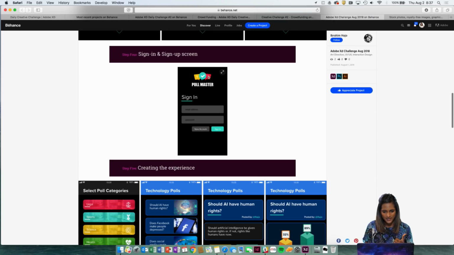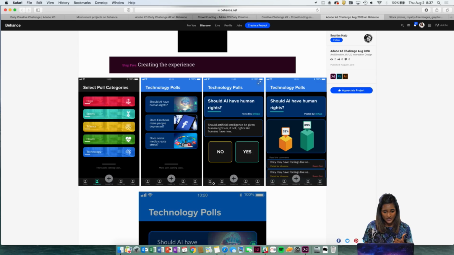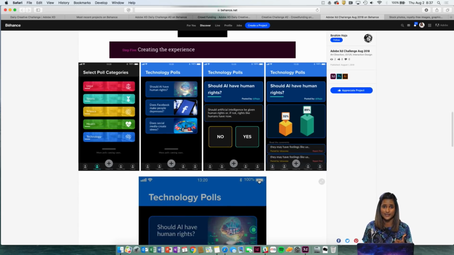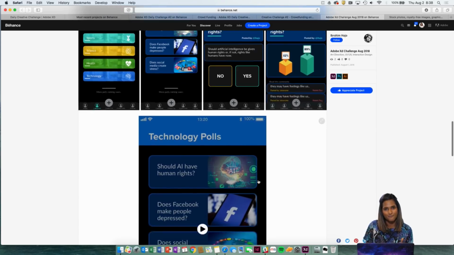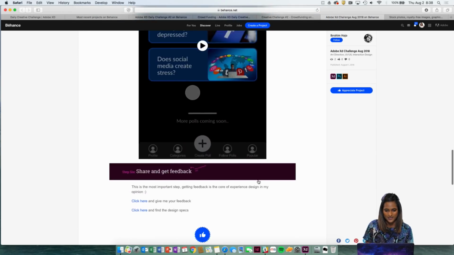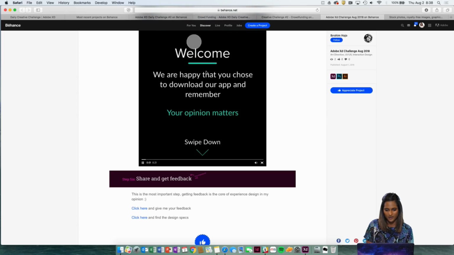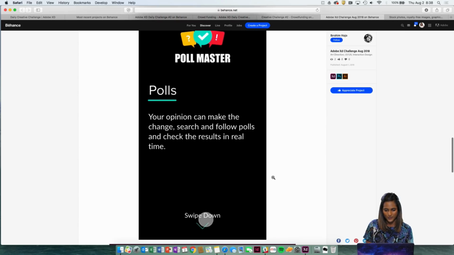We've got the sign-in here. And then he's gone ahead and created the entire experience and thought about it in a holistic manner, which is really, really great. We want people to think more about the entire process as well, and then be able to design for the challenge, keeping in mind the different experiences. It's got a video here. It's got a little prototype. Really cool.